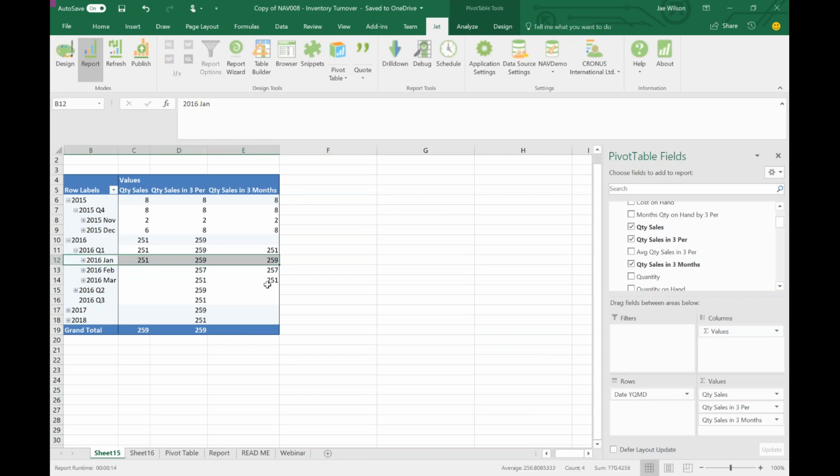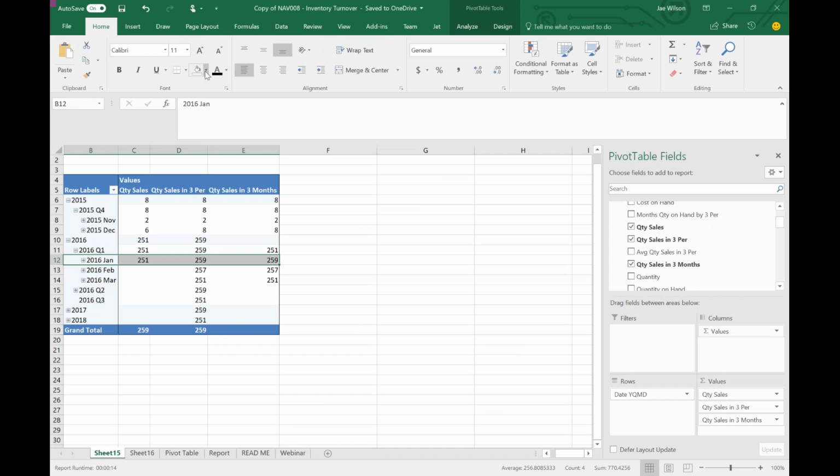So let's look at this line. For January, let me highlight it in yellow so I can find it quickly. For January 2016, I had 251 units of sales. And then for sales in the last 3 periods, I get 259, and sales in the last 3 months, I get 259. Well, how do you get sales in the last 3 months? Well, we took this January, December, and November, and the sum of that is 259. That number makes sense.